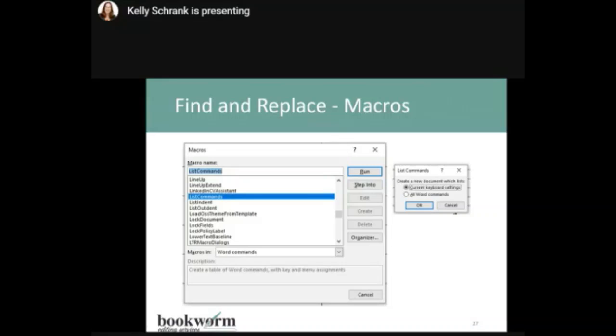And in that drop-down, you can also choose macros in current keyboard settings. And there's a whole list. You can see them in the middle. There's a bunch above. There's a bunch below. When I did it, I came up with 2,000 macros in all Word commands, and then over 200 macros in the current keyboard settings. So there's a lot to choose from. You can try to run one to see if it seems to be something that you need.